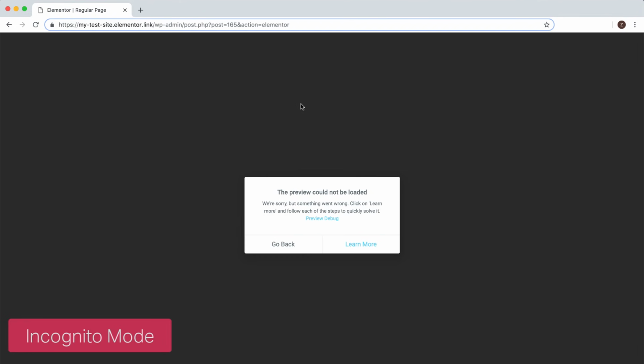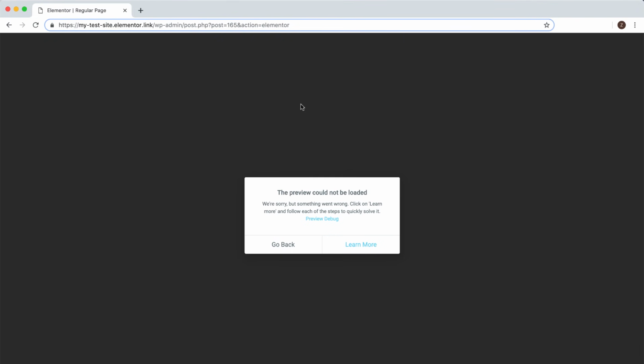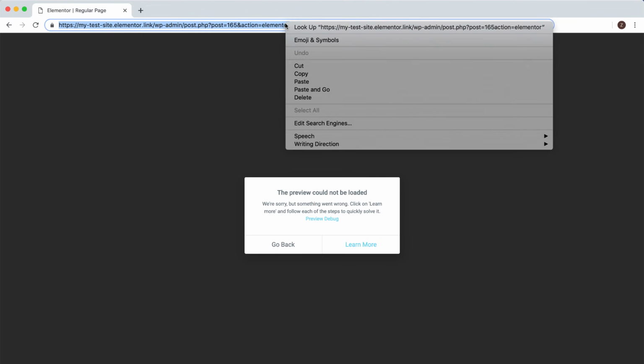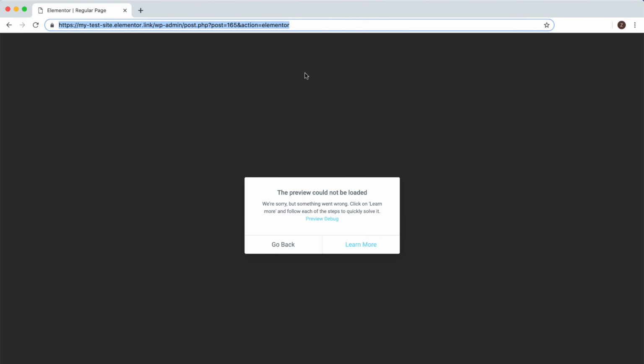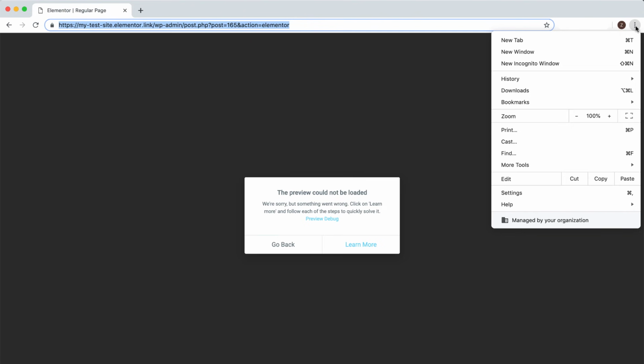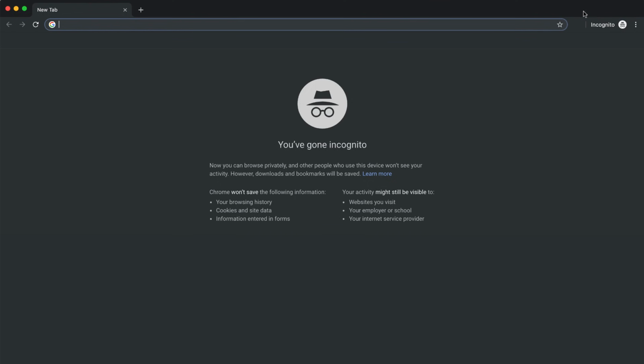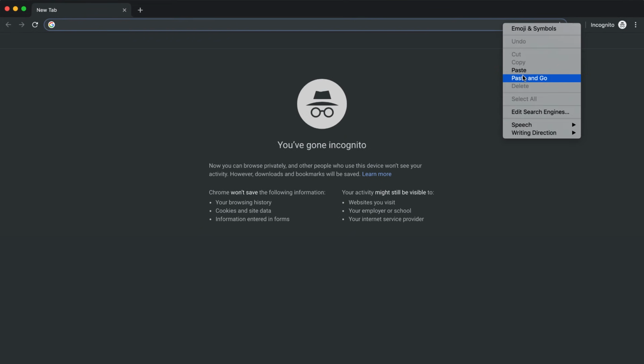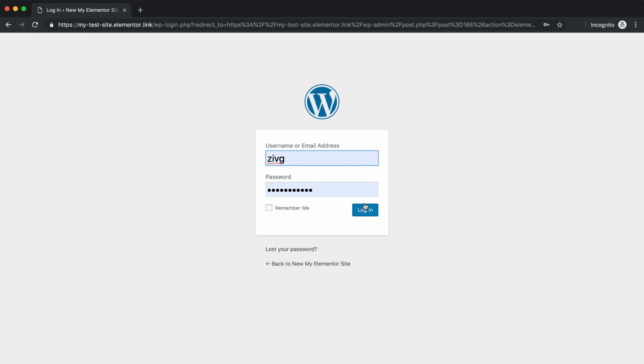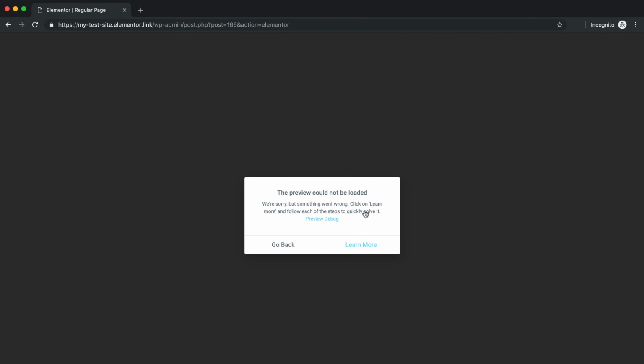First off, an easy thing to do is just to try to edit in incognito mode in your browser. This rules out issues with add-ons or browser cache. So first copy the URL, and in Chrome click on the three dots in the upper right hand corner and choose New Incognito Window. A new window appears. You'll see this incognito icon indicating that you're in fact in incognito mode. Go ahead and paste the URL. Log in again to see if the error persists. You should also make sure that no add-ons are working in incognito mode. You can also try a different browser altogether.